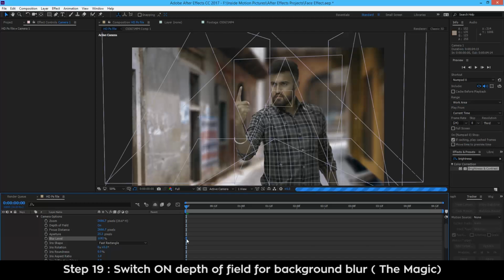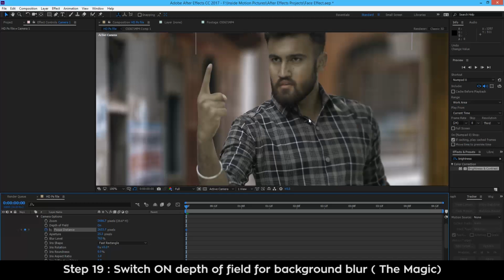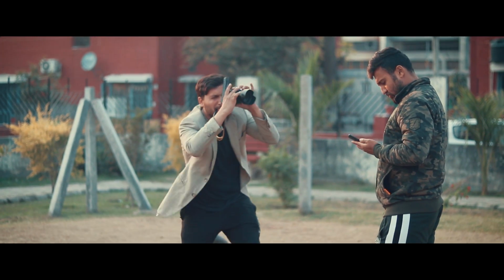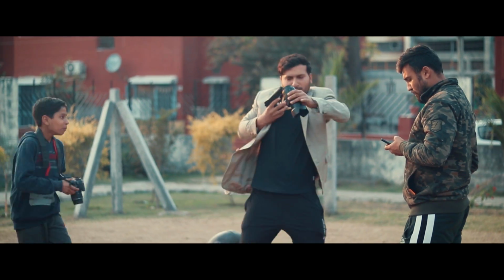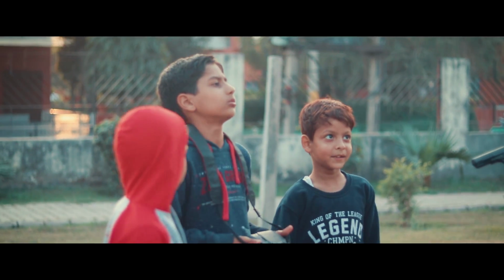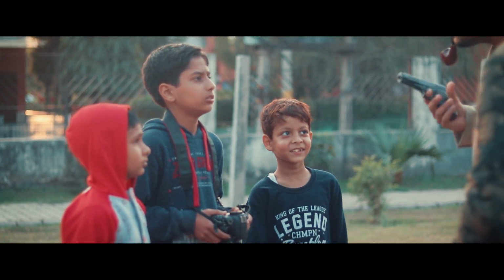The magic. From background blur, I remember a little story. I was shooting for a video and some kids came to me with their newly bought DSLR camera and they asked me, "Bhaiya, how will the picture blur in this?" "Look, I've bought a new DSLR, bhaiya."